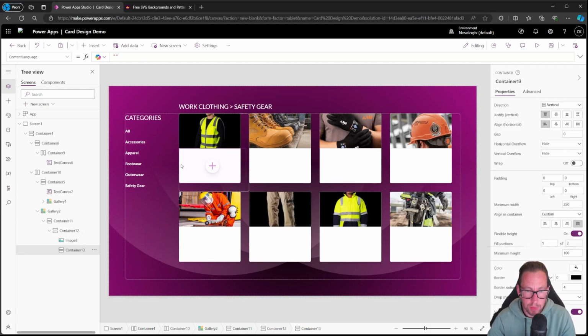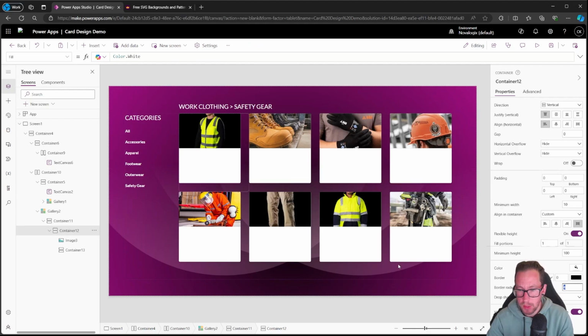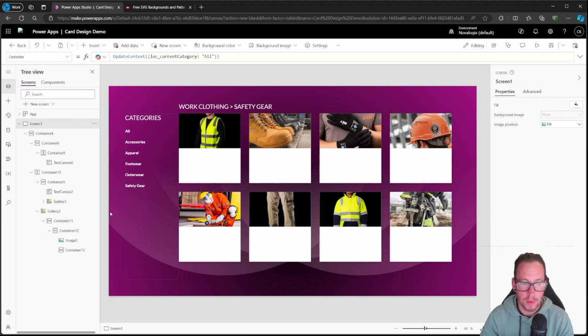And what I'm actually going to do as well is you'll notice there's a rounding on the container, which, I mean, it does look pretty cool, but for this app I'm going for more of a square look. So I'm going to get rid of radius, square them off. Nice.